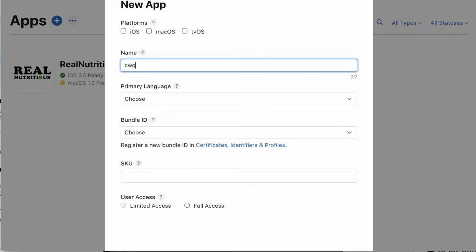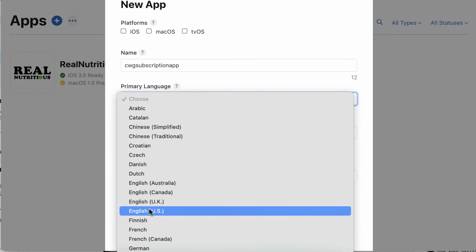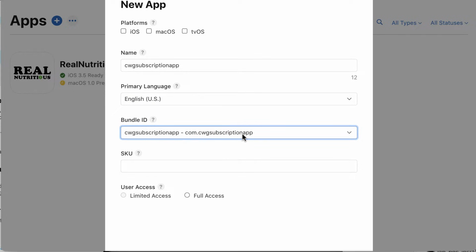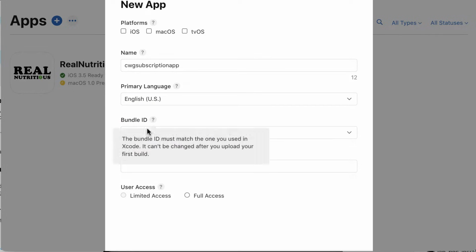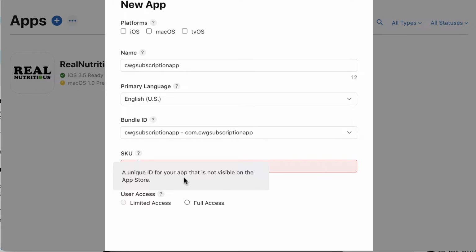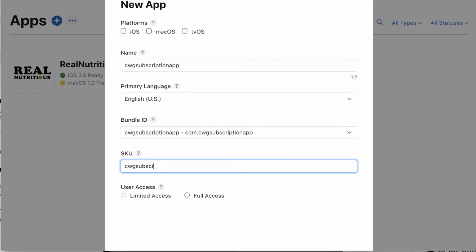But I'm going to create a new app by clicking on that plus icon. And here I'm just adding a name. You can add whatever you want to call yours. Choose that bundle ID. If you don't see it, you should have a link to go in and add it manually in your developer account. But I see mine, so I go ahead and select it.